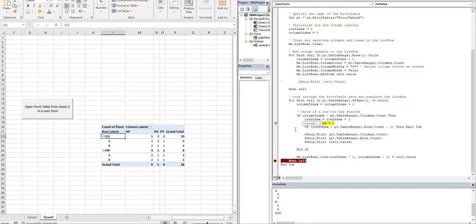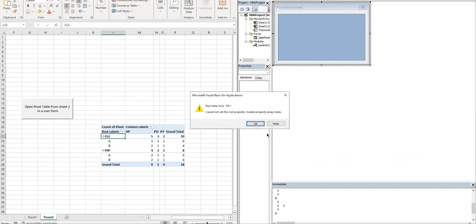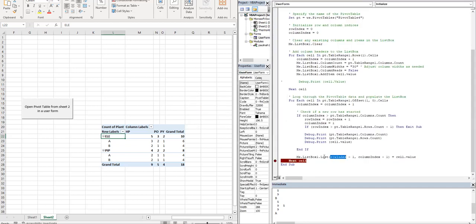So row index is 6. 1, 2, 3, 4, 5, 6. Value is A. That is fine. The row index is 6. Column index is 1. Now it's pushing the sixth row. No, not sixth, fifth row and 0 column. Okay, let's see. Okay, so it's not allowing the list box.